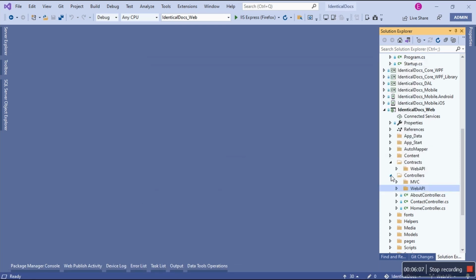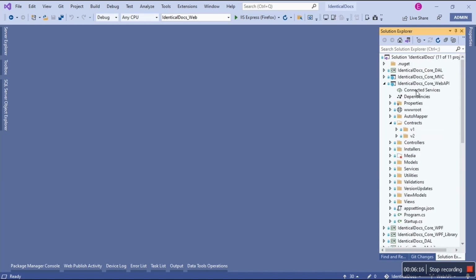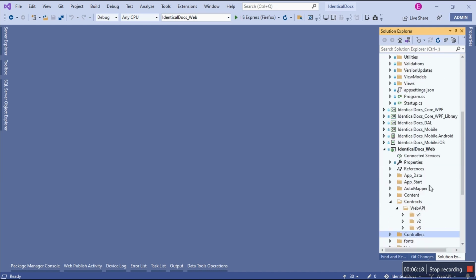Okay, and then look what we have. We have V1, V2, V3. I was busy with the V3, I think, yesterday. And if you look at this .NET Core, because usually when I do Web API, I start with the .NET Framework version, I test it.